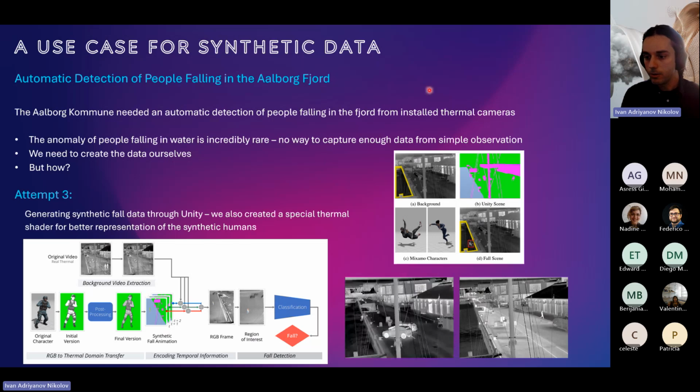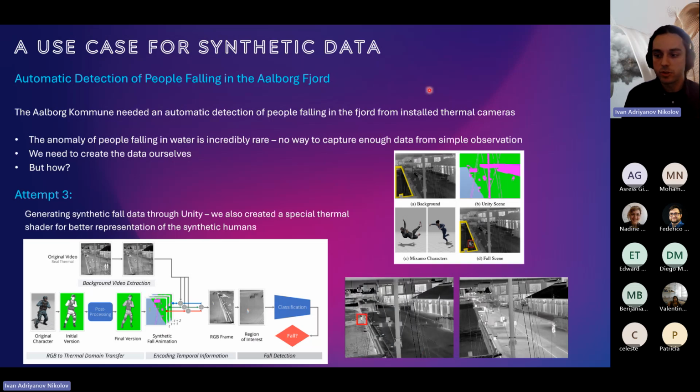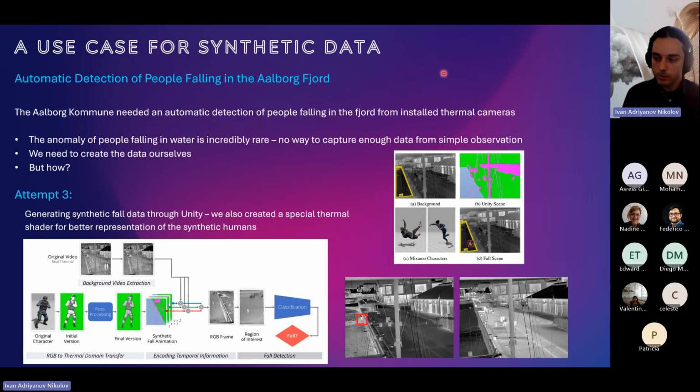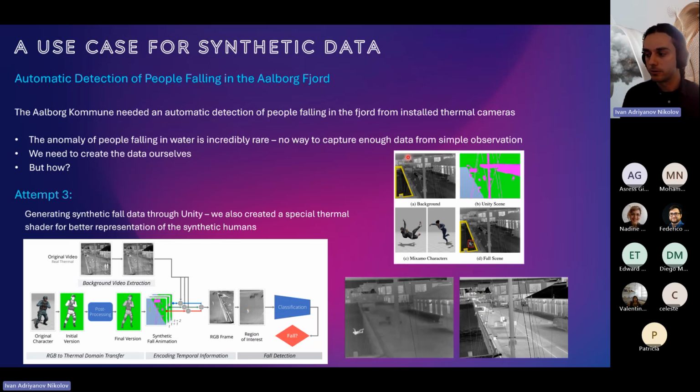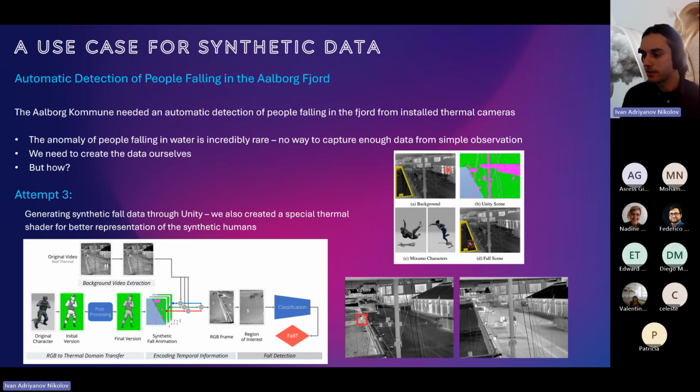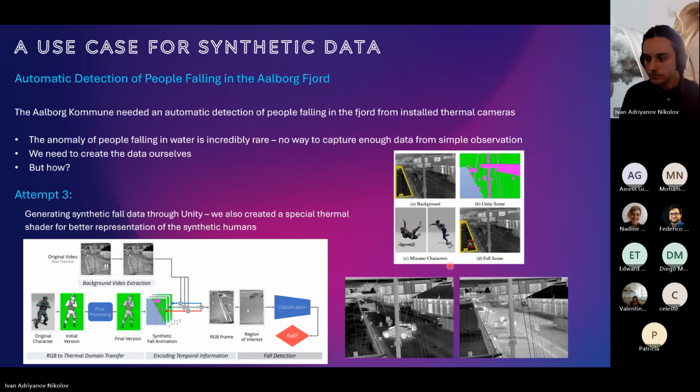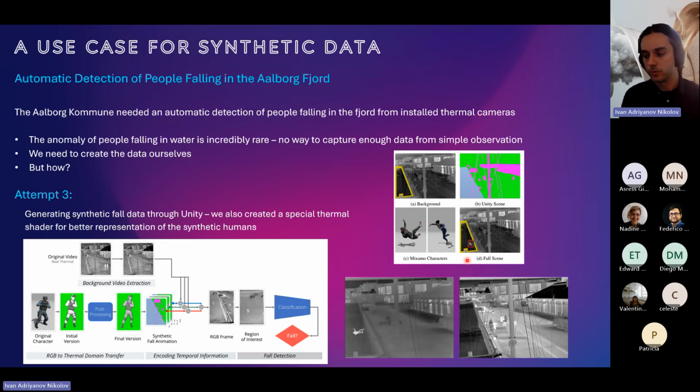And that's why we thought, why not generate the synthetic data through Unity? And that's what we did. We took some of the realistic backgrounds that we already had. We segmented all the stuff that we wanted to be occluders. And then we created a lot of Mixamo characters that were walking around and falling, and we made videos out of that.